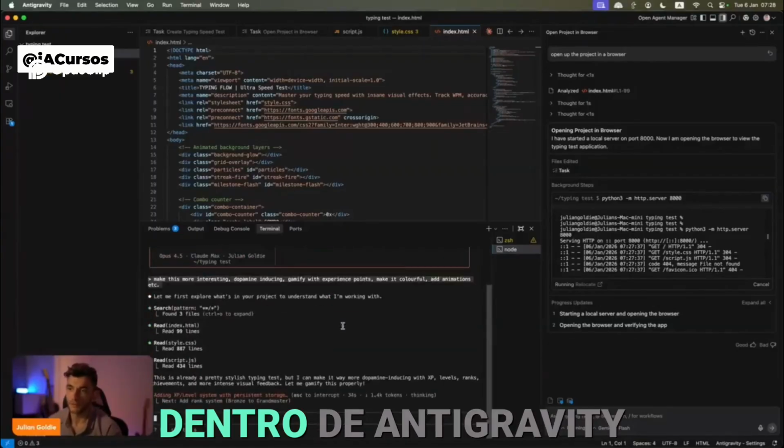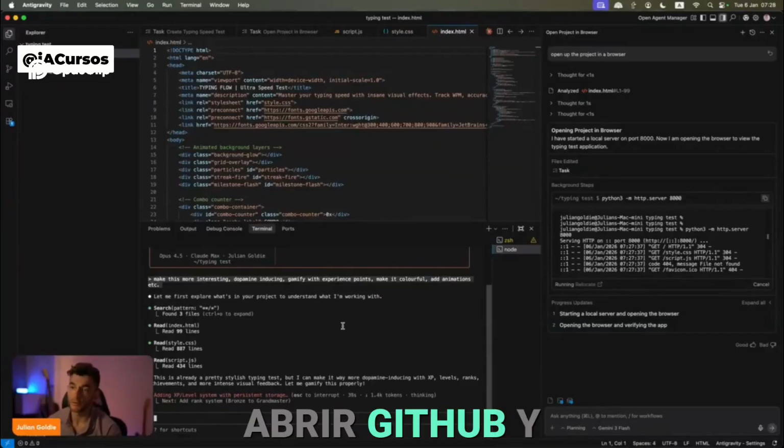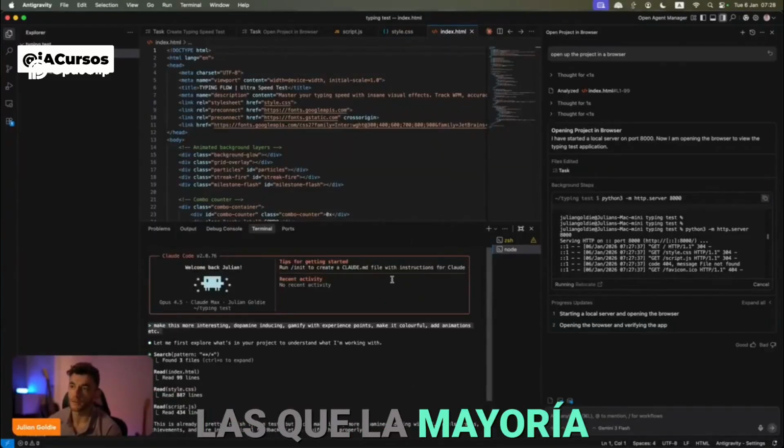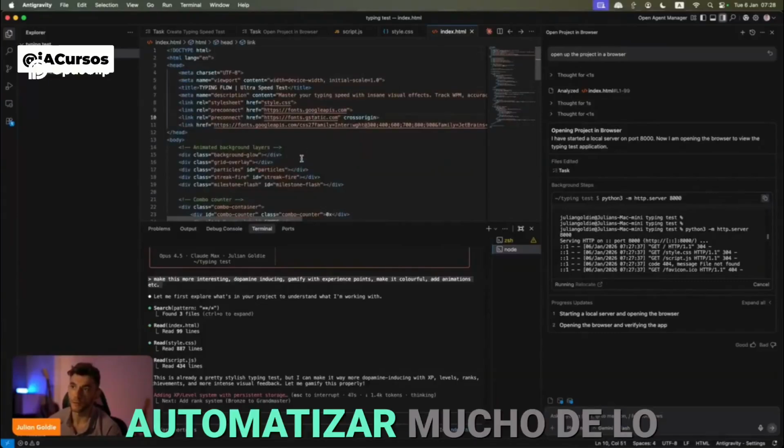So it's really powerful inside Anti-Gravity. It's great inside terminal for Claude Code. Great for opening up GitHubs and that sort of thing. And these are some ways that most people don't use it. But once you get your head around it, it's so much easier to just start automating a lot of the technical stuff.